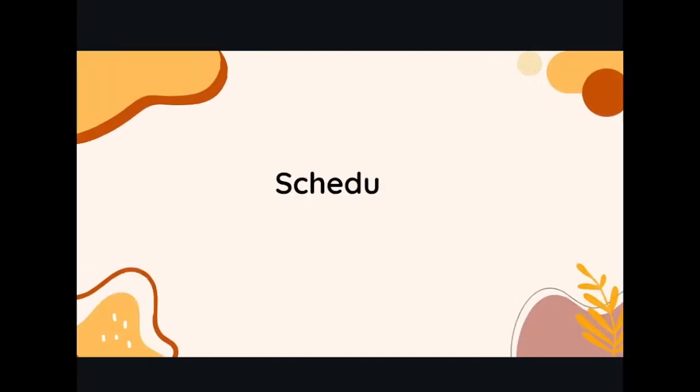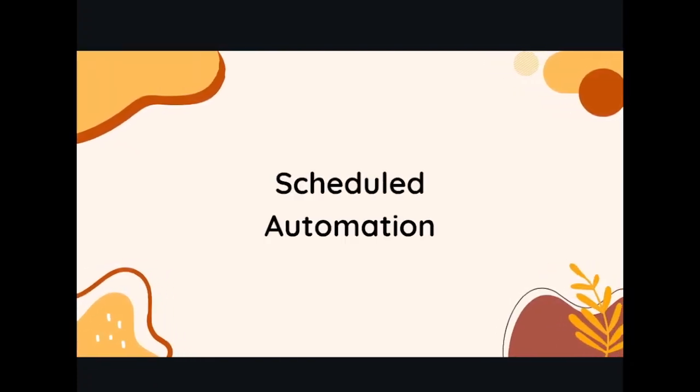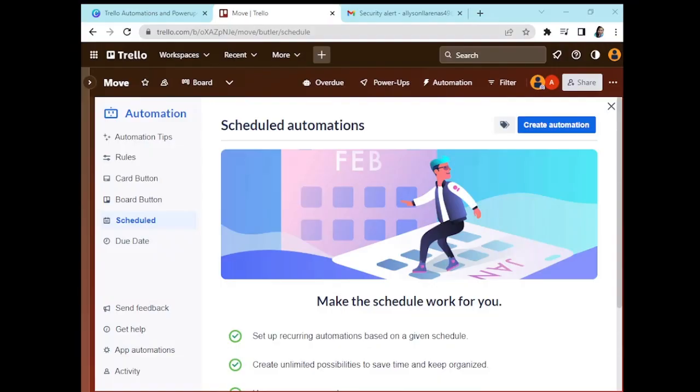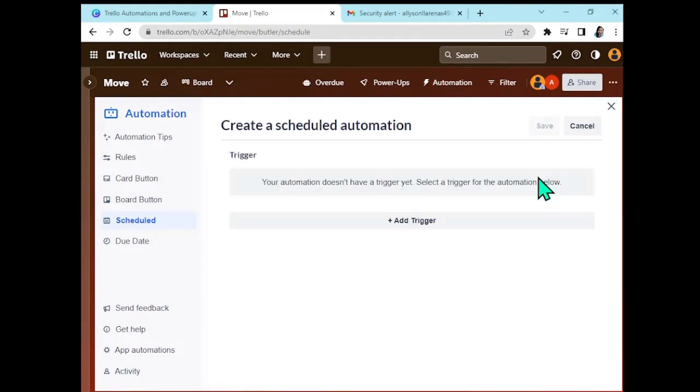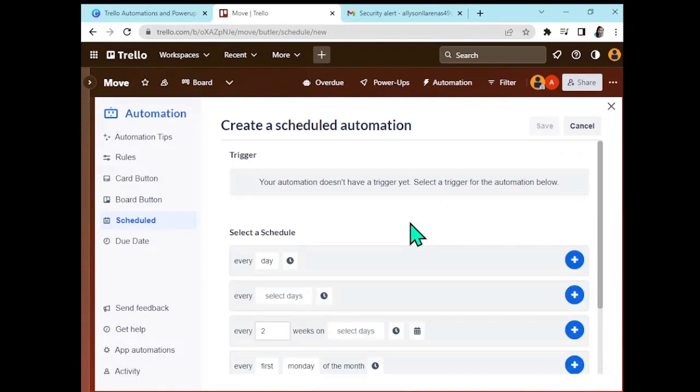Another automation that we have is the scheduled automations. So this performs actions at a given trigger such as every day at a specific time or every week on a particular day. Scheduled automations have the same set of actions as board buttons but run automatically on your behalf. So here, let me show you. Let's create a scheduled automation. Let's add a trigger.